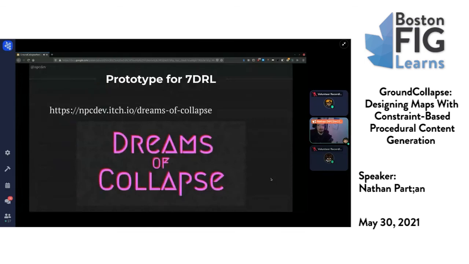All right. So I made this prototype in 1 week for the 7-day roguelike challenge. So you can see that it's not incredibly hard to use this tool. You can make some stuff that's kind of neat pretty quickly. And you can also download this prototype on itch. It's free. The code's available. So you're welcome to use it and modify it and see how to work with GroundCollapse.